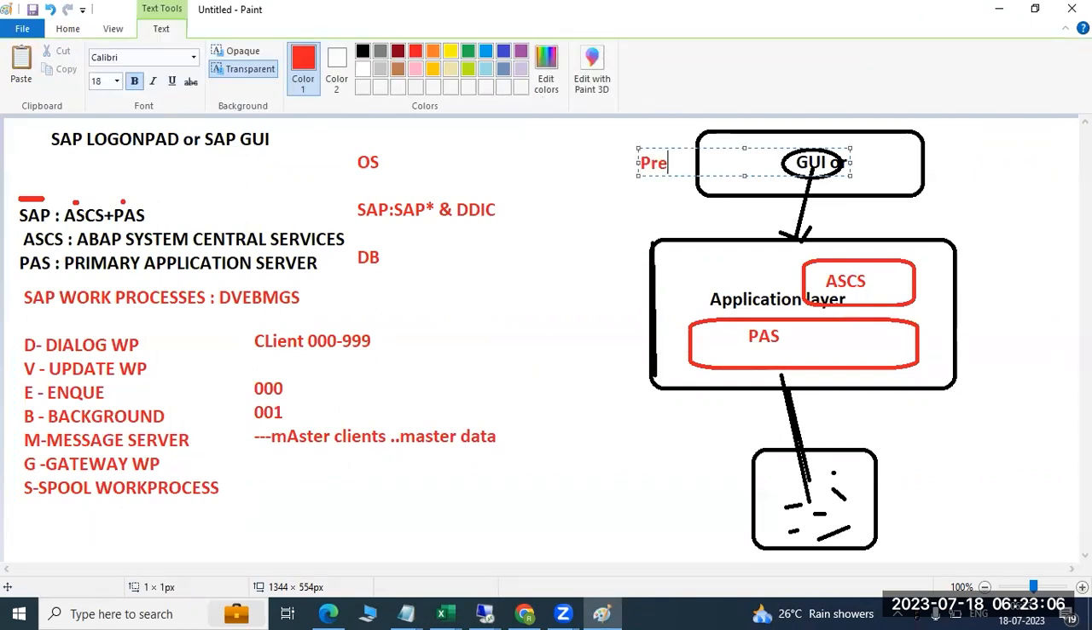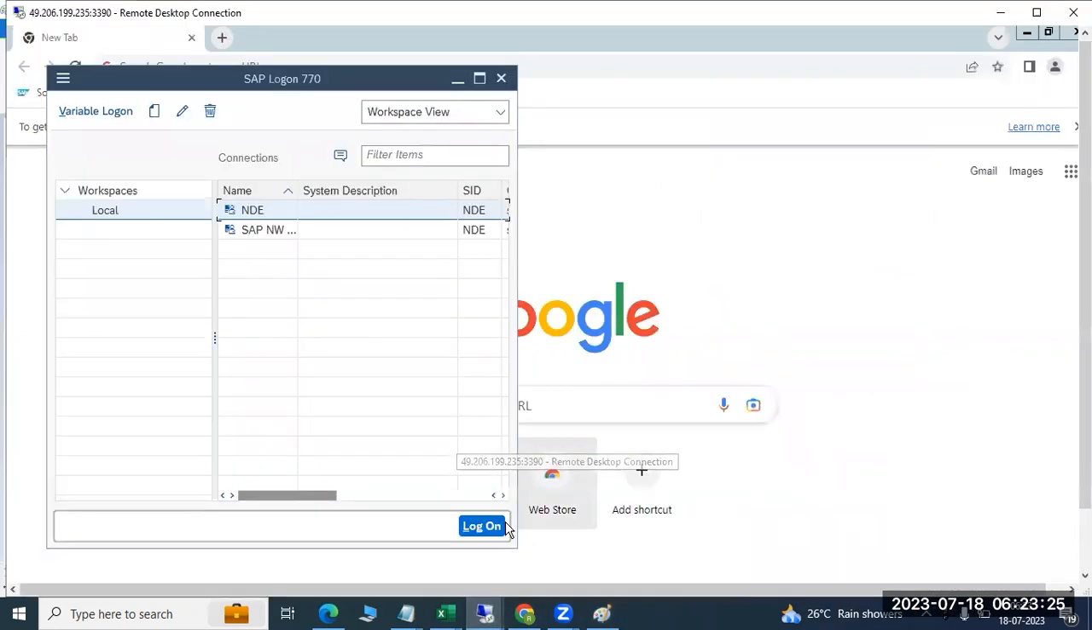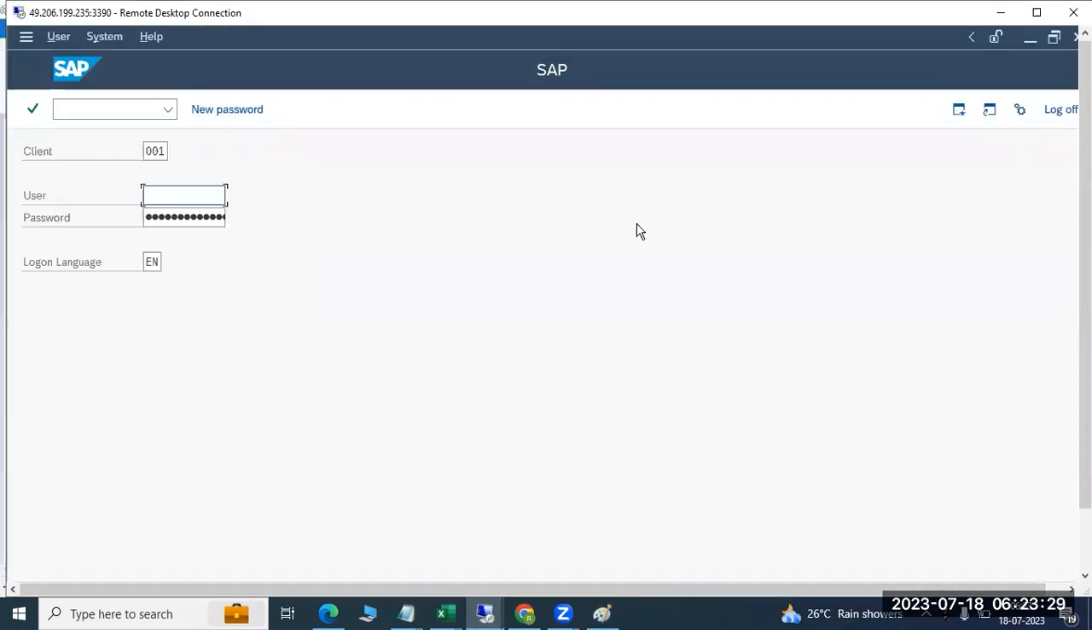It means you are here, in the presentation layer, right? You will log into the presentation layer. You will open the SAP GUI and the SAP screen here. How to open the database, I will let you know during the DB topic. Once you click on it, you will get the SAP screen here.